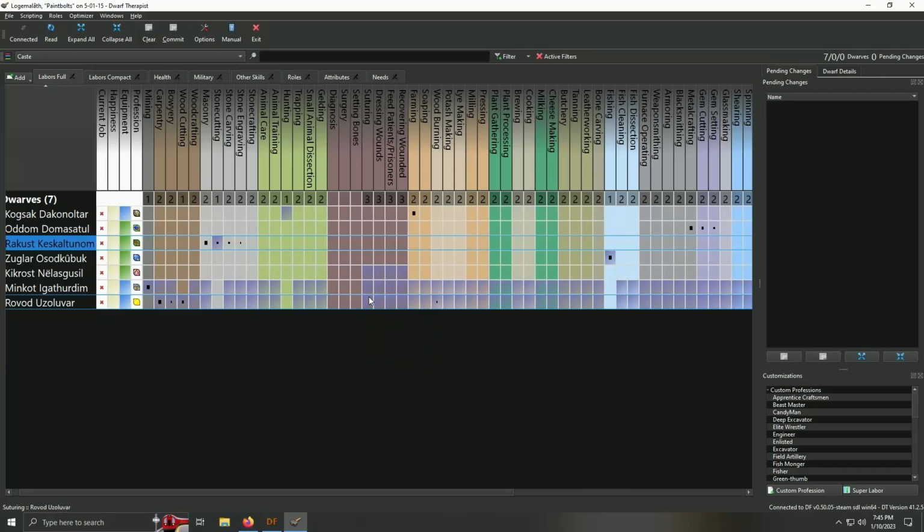Every time there is an injury and the doctor has to come by and does his diagnosis, then usually there's a surgery, then someone has to dress the wounds and suture it back closed. So this is a very important skill to have. Make sure you have dwarves in it.